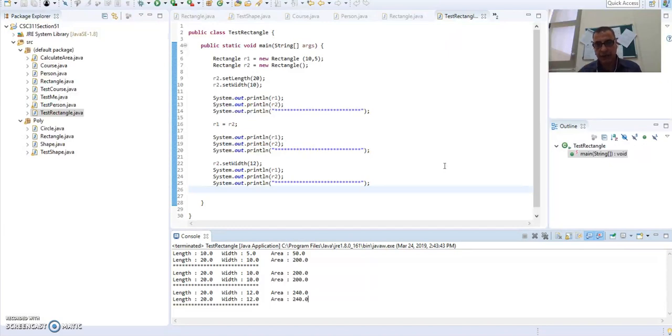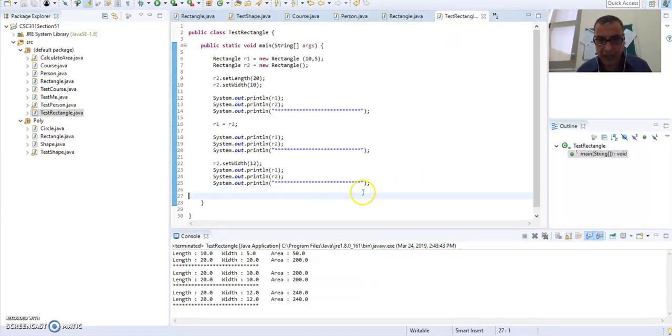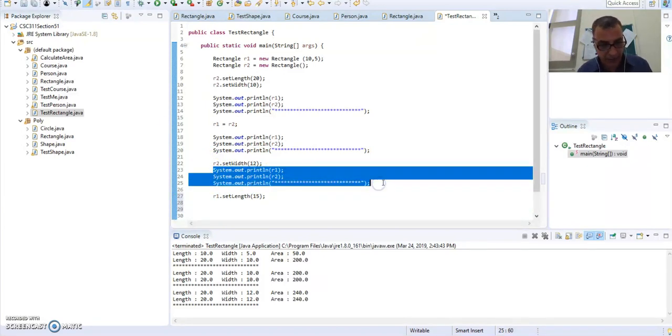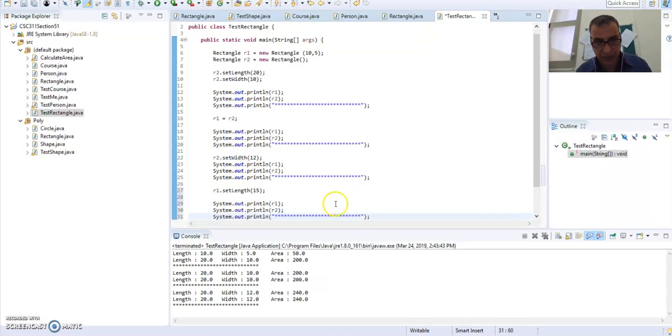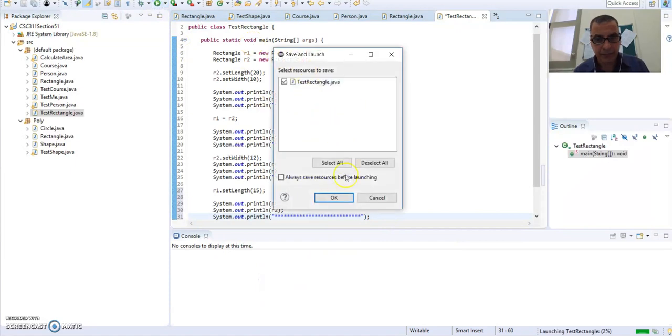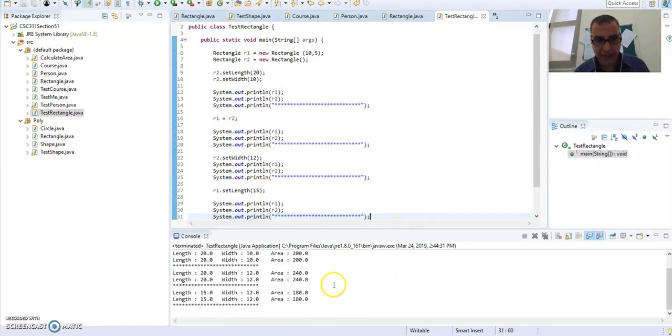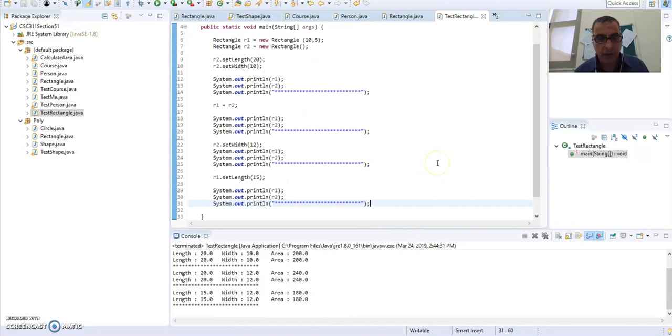So it's always a reference between the objects. If one thing changes, I can change it if I want to. I'll use R1. R1 dot set length, and I make it, for instance, 15. In that case, both of them are going to change. If I print this and run it, it's going to give exactly the same thing. Both of them will change.